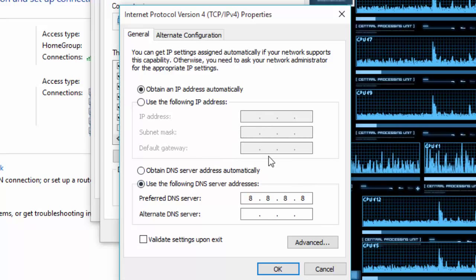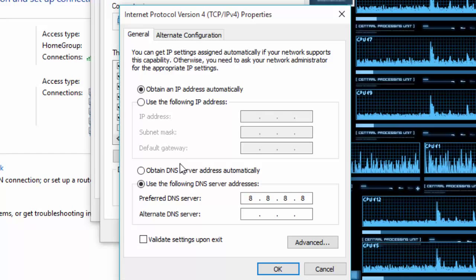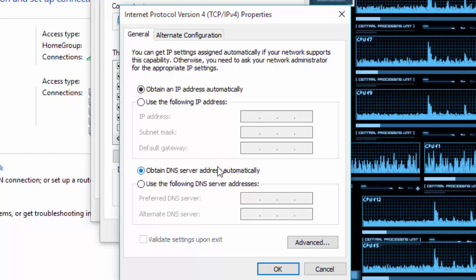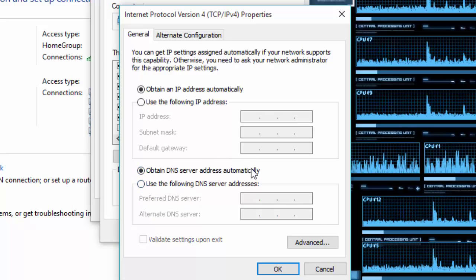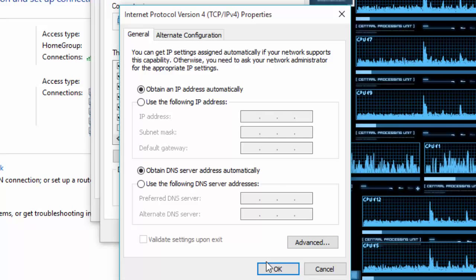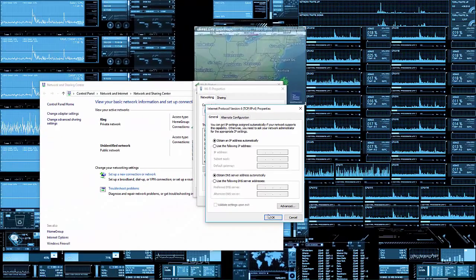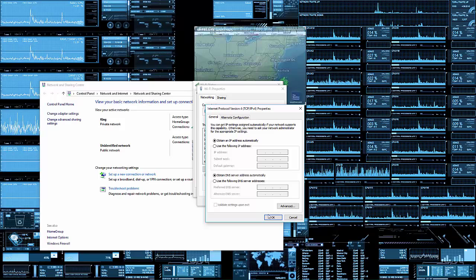So as far as that goes, if you feel that your internet provider has fixed their stuff, how do you reverse this? Let's go back to obtain, and that will be fixed in itself. And that's very important, because again, it's a little bit faster to use your internet provider's stuff. Now, where would you notice a difference?